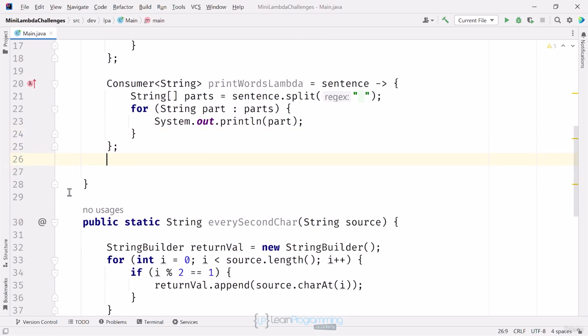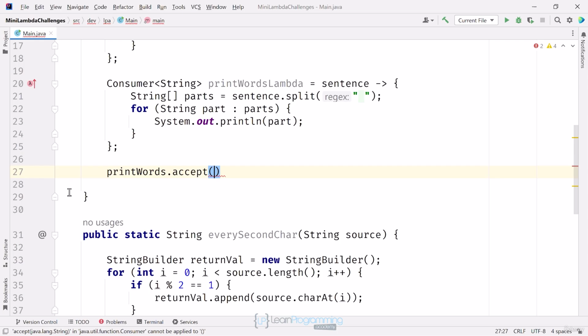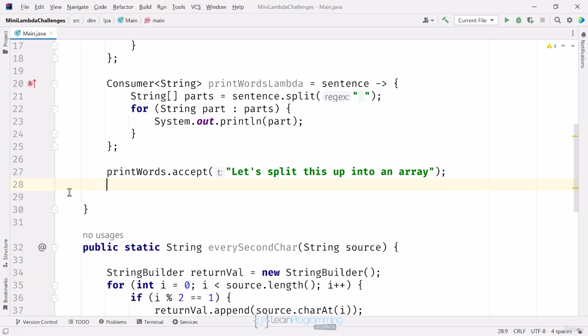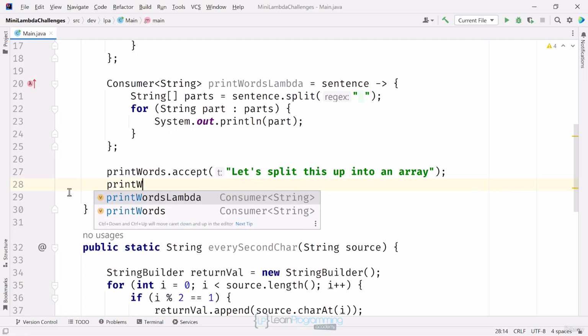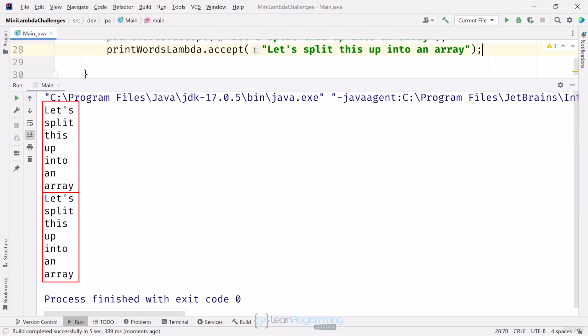Let's execute both of these. I'll first execute the accept method on the printWords variable, which is the anonymous class. I'll pass a string with the text. Let's split this up into an array. Then I'll do the same on the printWords lambda variable, calling accept, and passing the same string. I'll run this so we can check they both work the same. You can see the words printed on each line in both cases.